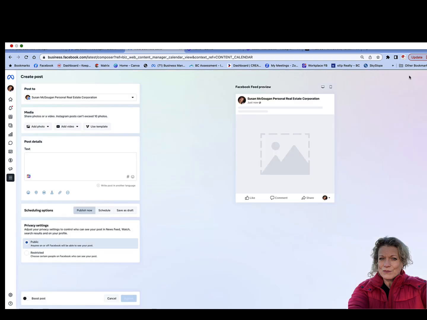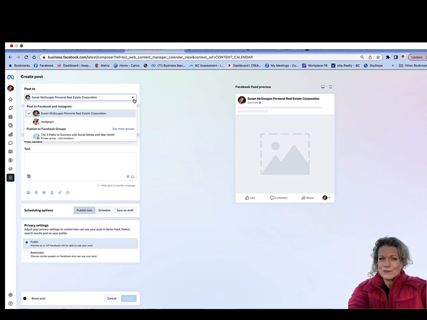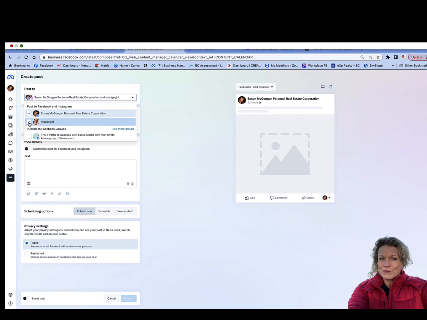And now we are in, I like to call this the studio, where we create our posts. Now you'll notice over here on the left-hand side, this has the Facebook logo in it, which tells us if I create the content here, it is being created for Facebook. However, if I click the little drop-down arrow, you will see that I can now connect the Instagram account as well, which means I can post on both Facebook and Instagram at the same time.